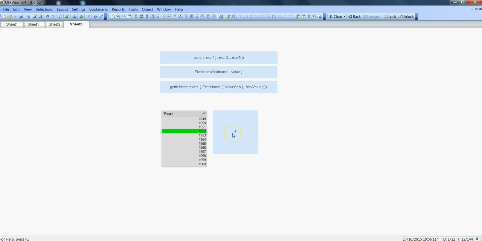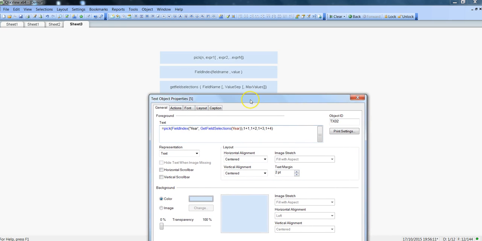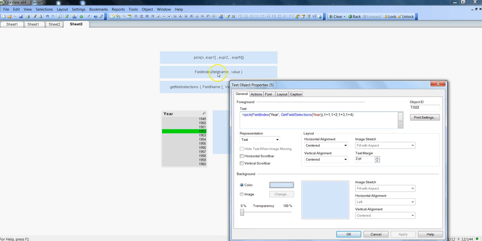So to show you, I will just right click over here, go to properties, and here let's first evaluate each and every function. So first one is get field selection, and the parameter which I am giving is the year field. So it is basically picking up this 1952, which I am selecting in the field, and then the field index function where I am supplying the year field within the quotes. That's an important thing to understand, that whenever you are using field index, the first parameter, which is a field name, mentioned over here, should be within quotes, and then the value. In place of value, you have the get field selection year, which is getting a value from this list box.